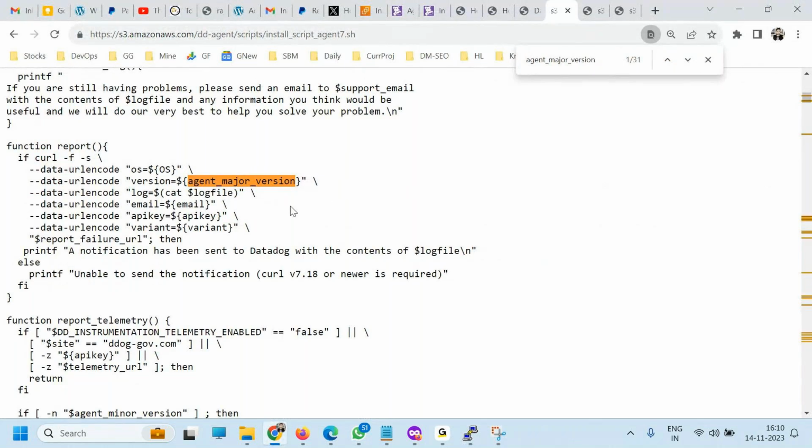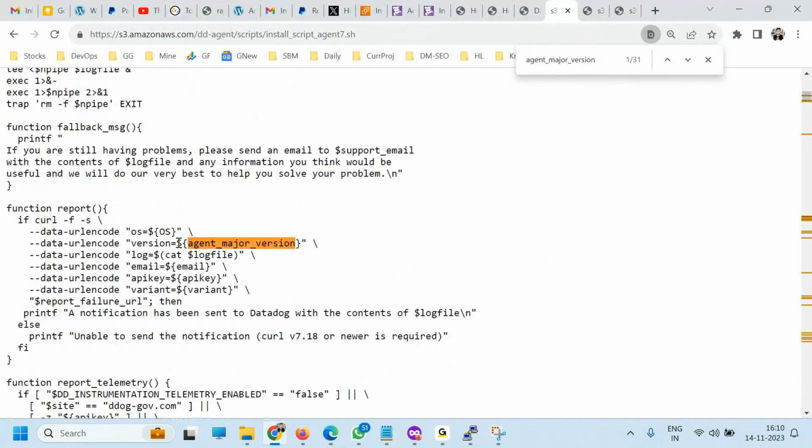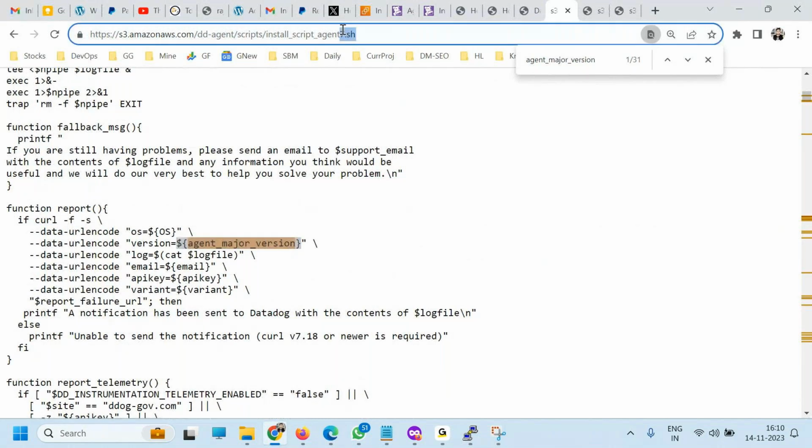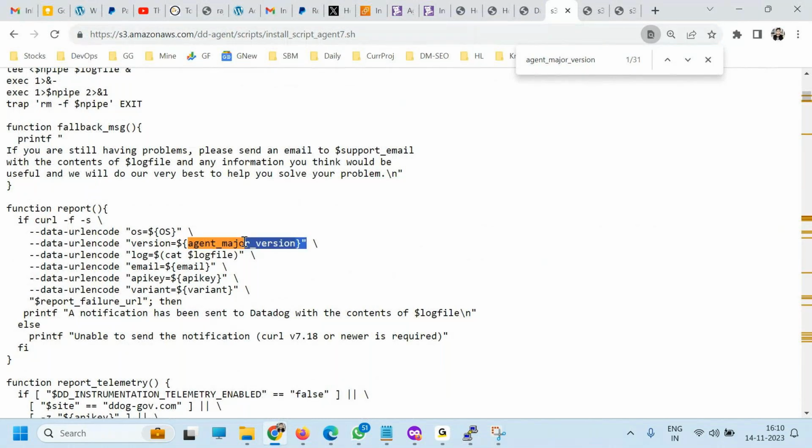So you can do this hard coding also. No, this is the variable. It's a shell script. So you can do hard coding also. Remove this variable and then hard code whichever you want. That is easier.